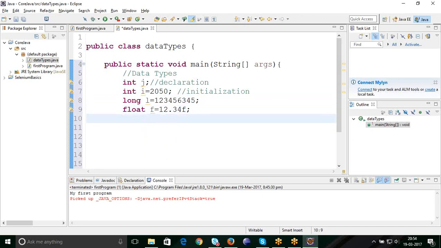And we have double, double d = 12.3456d.